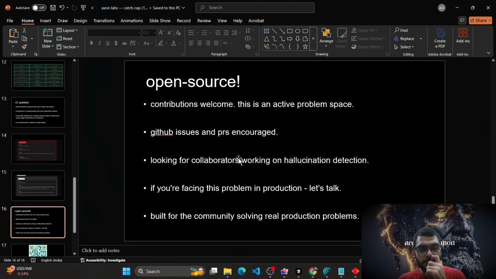This will be open source. This is an open source project from my side. Contributions, issues, PRs, anything you want. You want to collaborate, you want to talk about it, if you are facing this problem, this is built straight away for the community. Everything I learned about hallucinations was from open source things, open source papers and all. Open source papers, a bit controversial, but yeah. I'll be very happy if somebody would want to contribute.